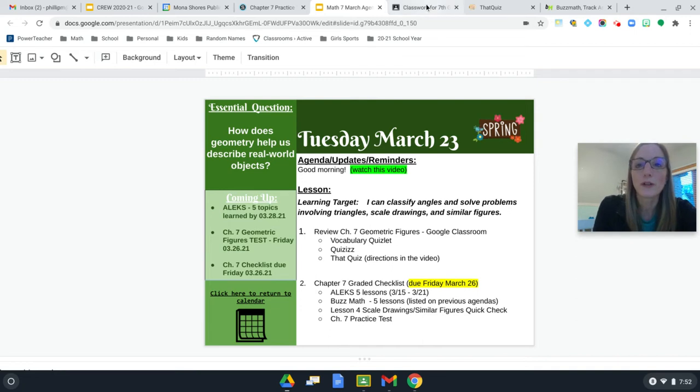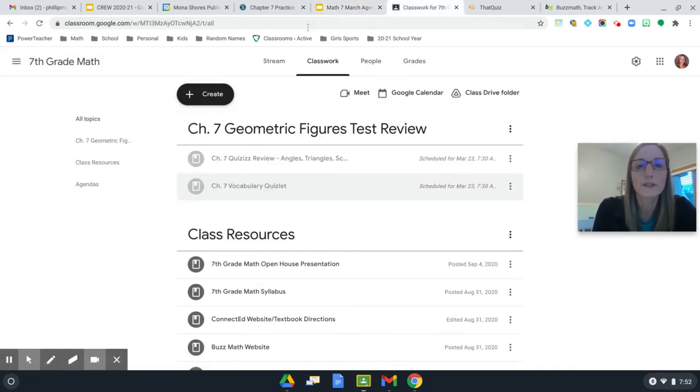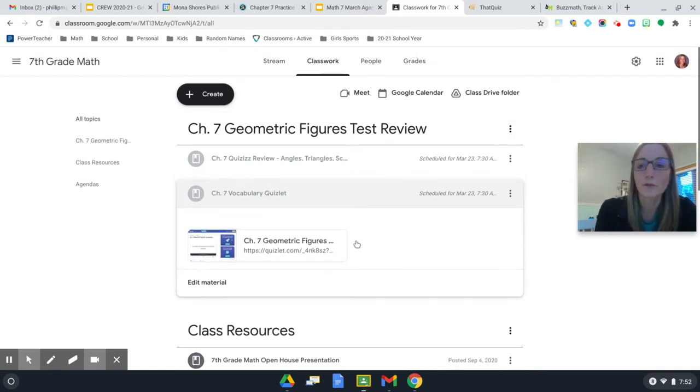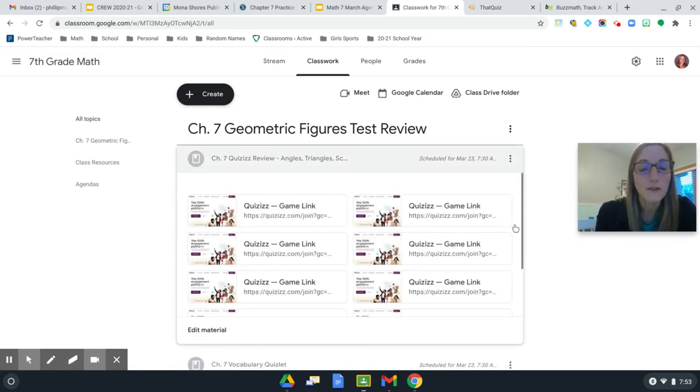So in Google Classroom, you're going to see under classwork, chapter 7 geometric figures test review. So the Quizlet here will go through some vocabulary that we've been working through since the beginning of chapter 7. And you had some of that vocabulary in your first three quick checks that we did in the chapter. So this is a review of that because you'll see that on the test. And then here are the quizzes. There are 9 of them here.